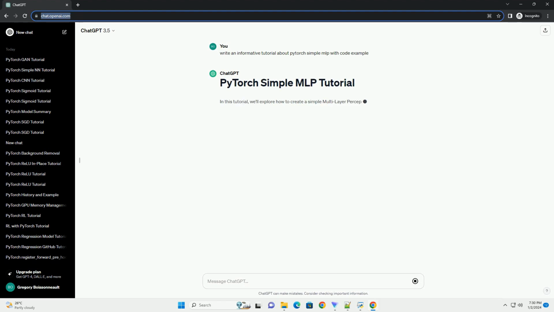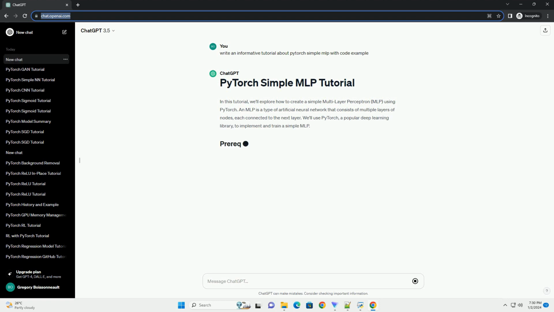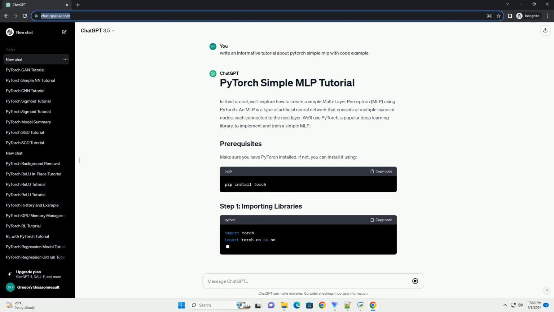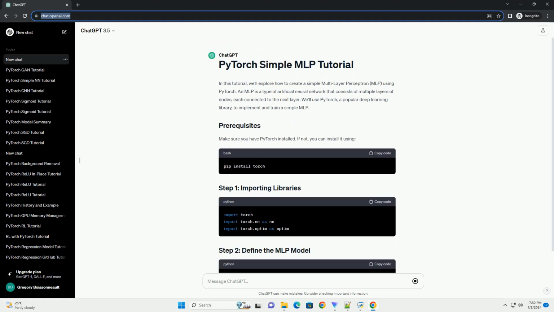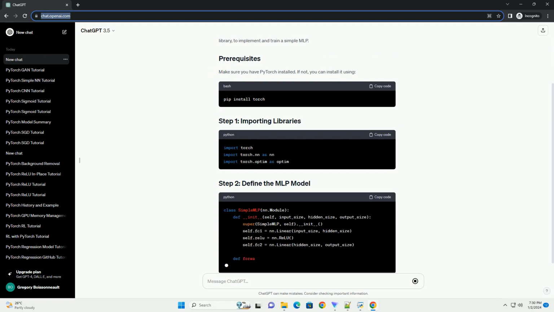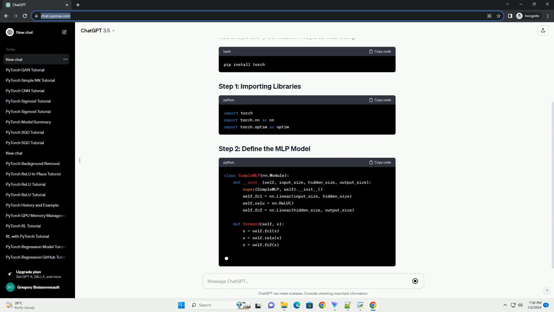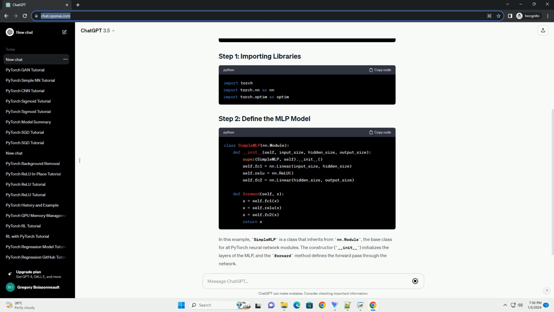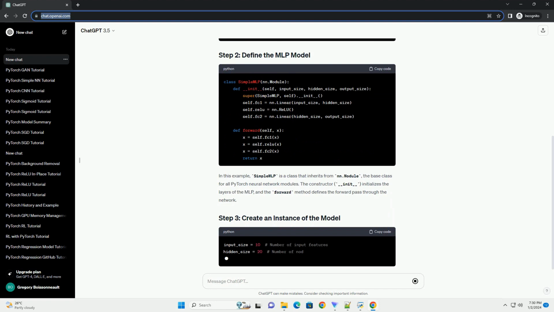In this tutorial, we'll explore how to create a simple multi-layer perceptron, MLP, using PyTorch. An MLP is a type of artificial neural network that consists of multiple layers of nodes, each connected to the next layer. We'll use PyTorch, a popular deep learning library, to implement and train a simple MLP.